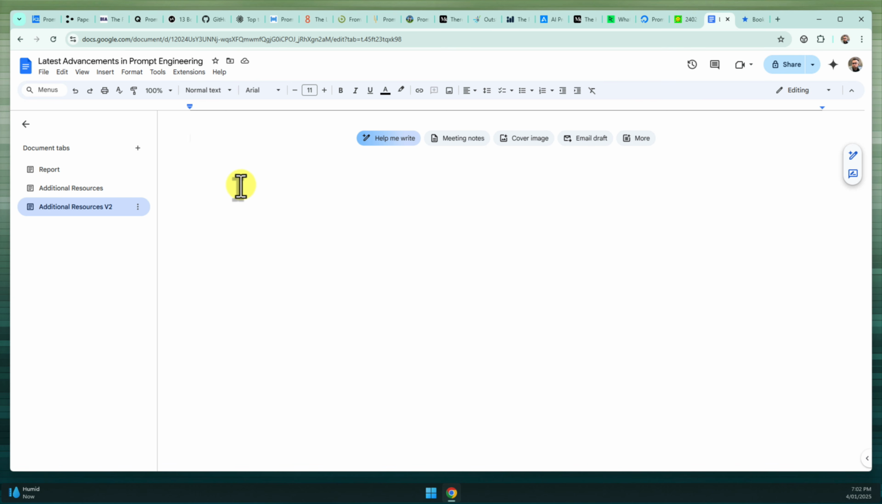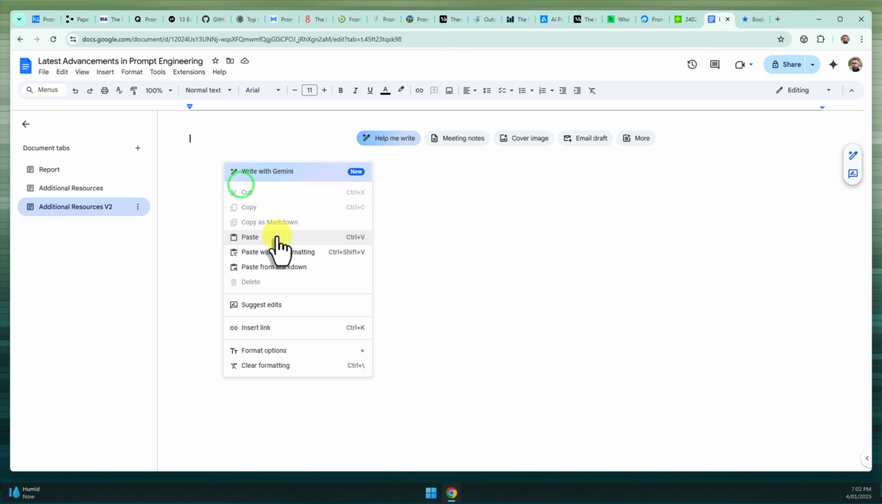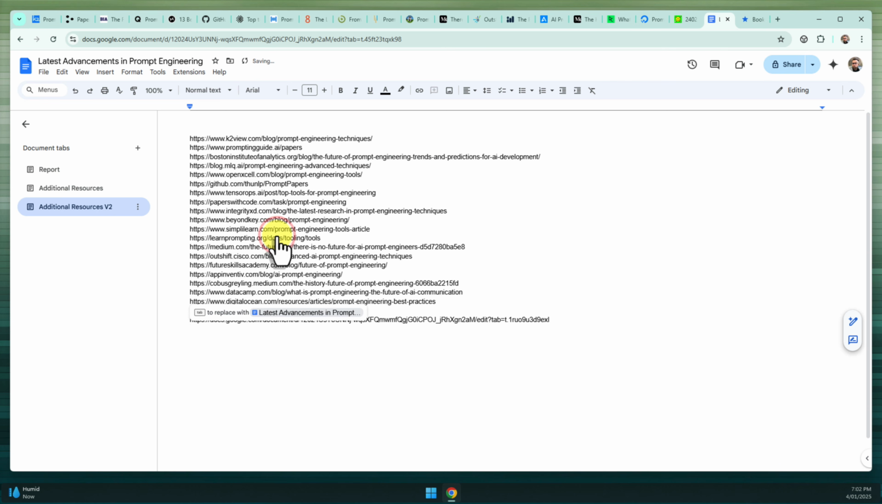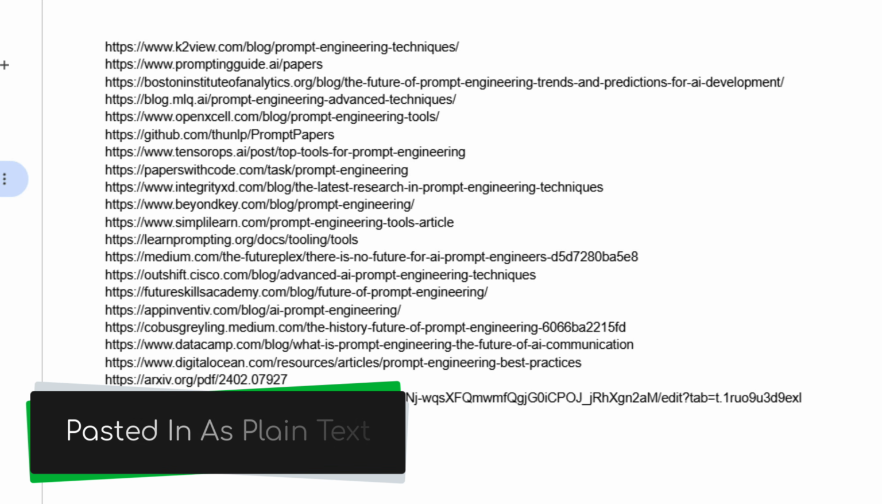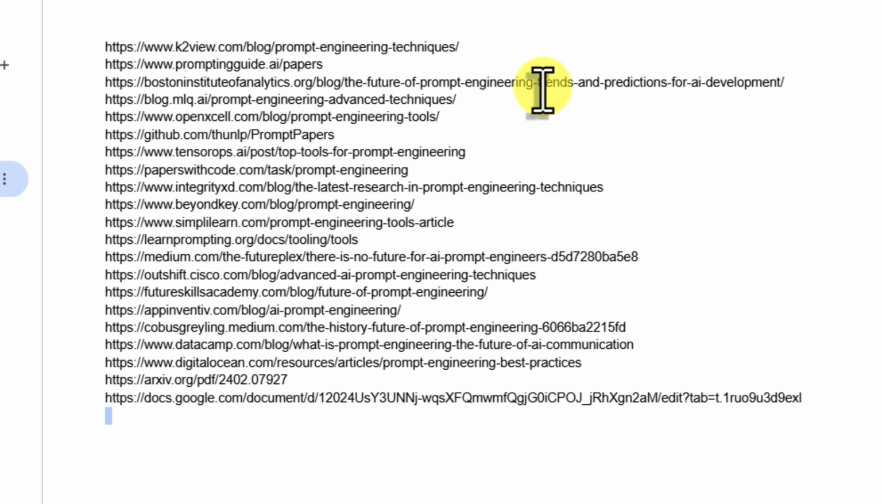Now that we've got them all there, let's head back over to our document. Now in a blank area, right-click and select the paste option. Once you have pasted, you will see all of your URLs in their plain text format. They will not be hyperlinked or formatted in any other way. They also don't have the page titles, which is a great way to help us keep track of which link is which.